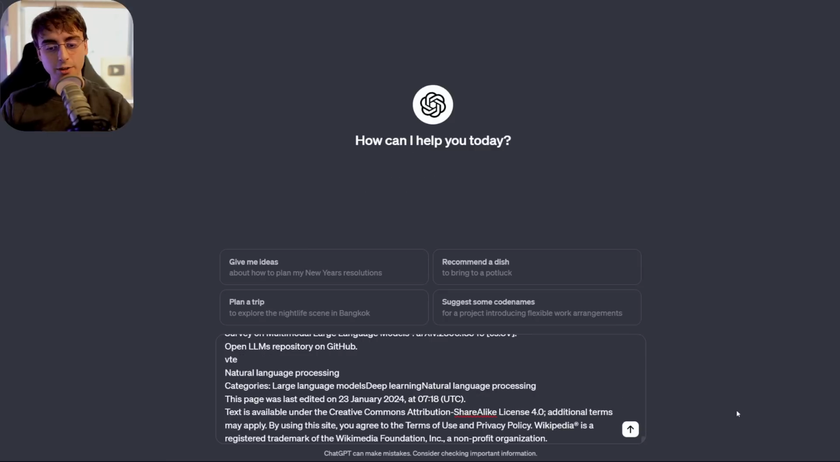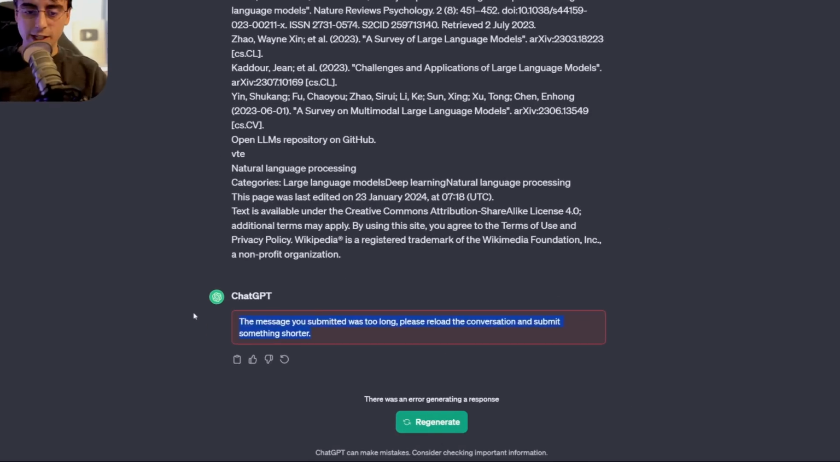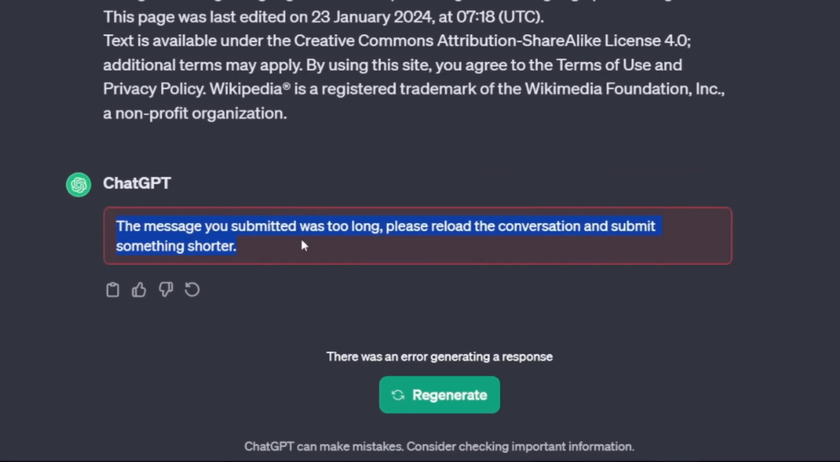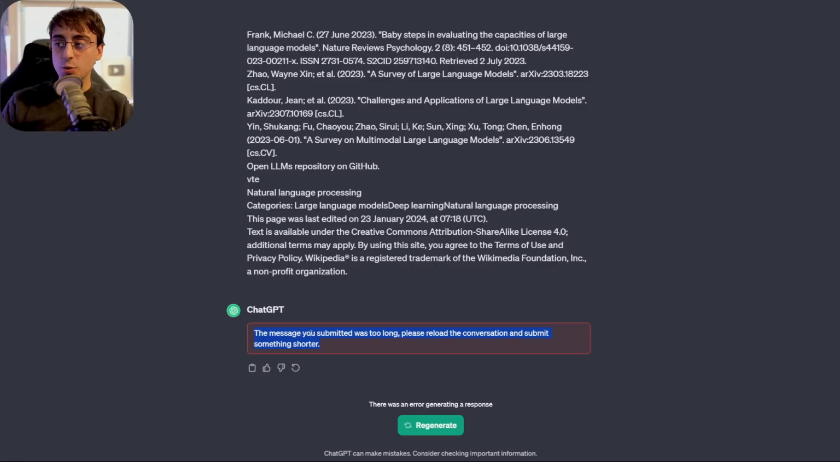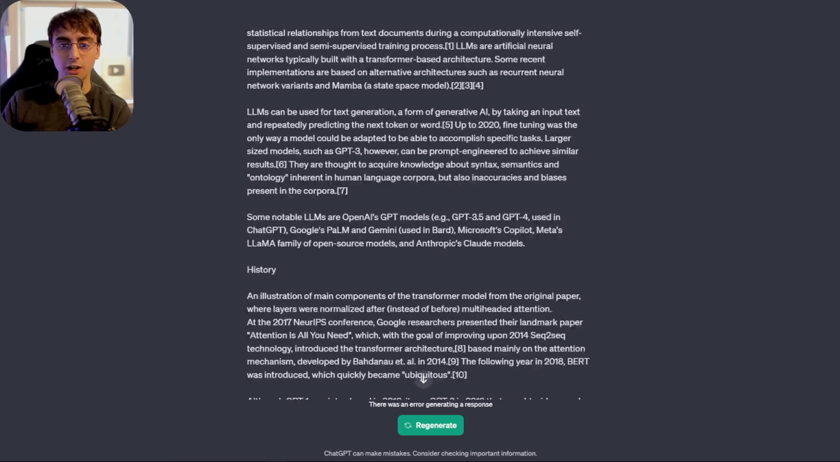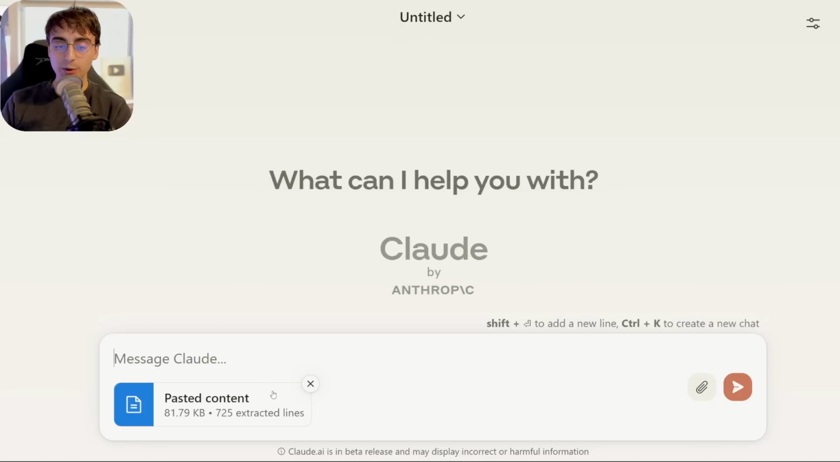You'll see if you try to do the same thing to ChatGPT, it gives you an error saying the message you submitted was too long. Now, this changes with ChatGPT Plus. However, with the free version of ChatGPT, you cannot do crazy long context lengths like this. That's why we need Claude 2.